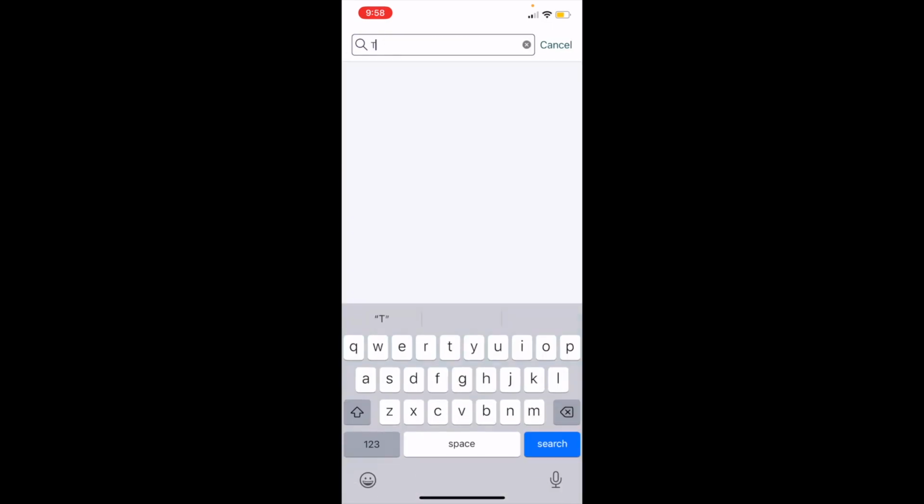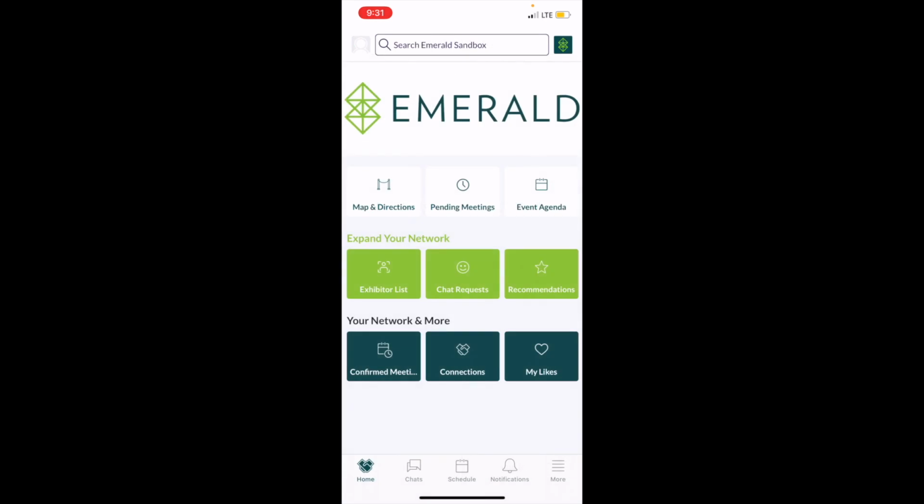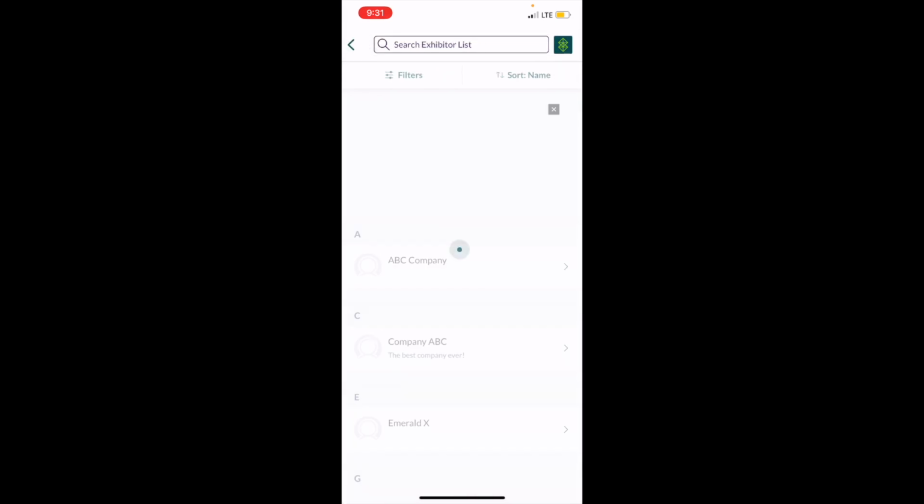If you know exactly who you're looking for, you're able to search for them on the top search bar of the platform. Lastly, if you want to scroll and filter to find people, companies, or items, look for any list on the homepage or in the More tab. This can be something like an exhibitor list, an attendee list, or something of that matter. On this page, it is an exhibitor list.